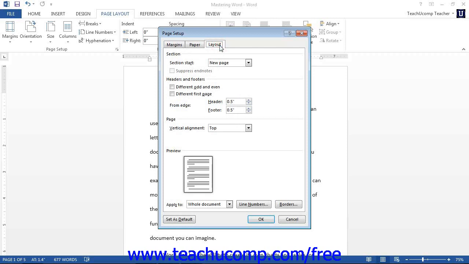On the Layout tab, you can set section break behavior in the section area if desired. You can also set some of the options for headers and footers in the Headers and Footers section. This replicates the functionality shown in the Headers and Footers Context tab. However, you can set your options here if you prefer.